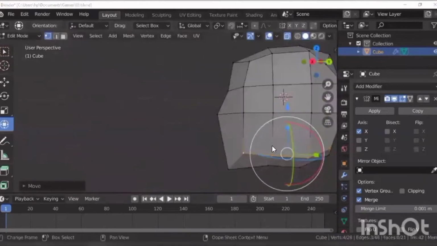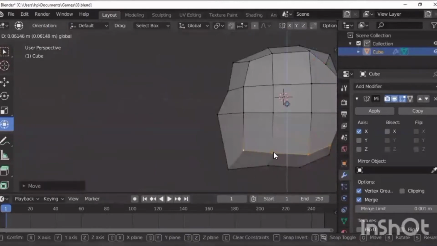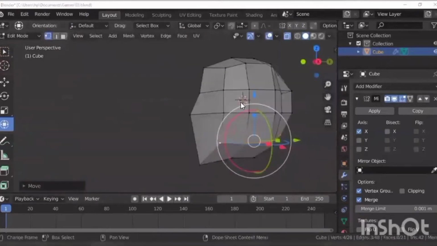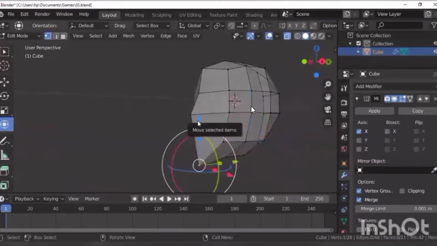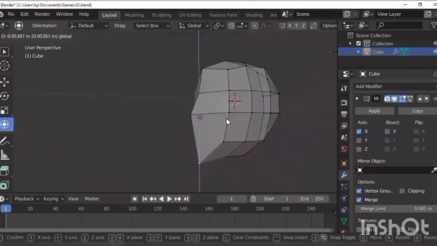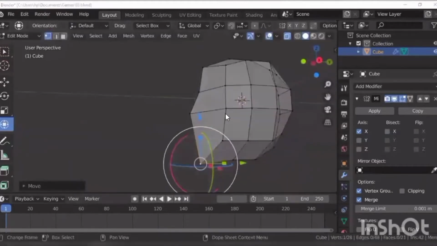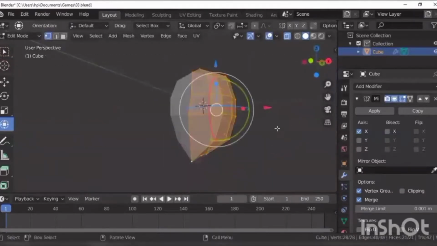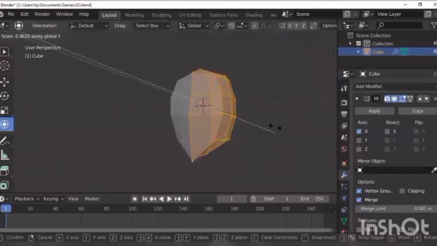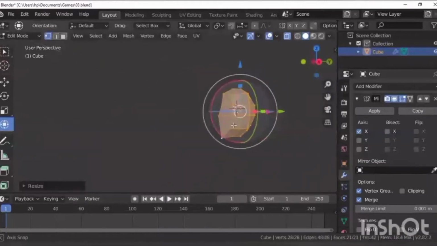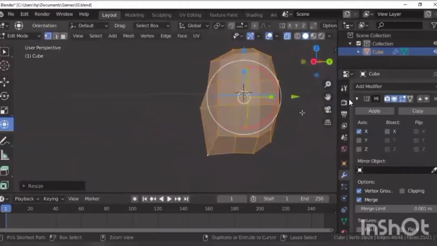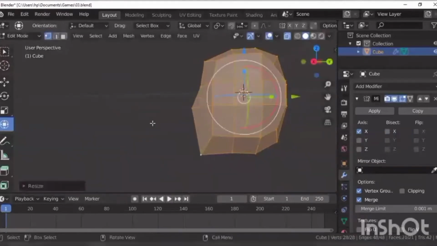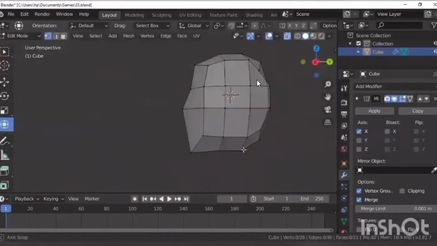I'm just gonna select this edge loop and try to flatten the bottom part of the head. I'm just gonna try to move it down a little bit. Maybe the chin is too low, so I'm just gonna try to push it up a little, and maybe just scale the head overall a little bit. Scale the head down overall a little bit. Yeah, that's pretty good.